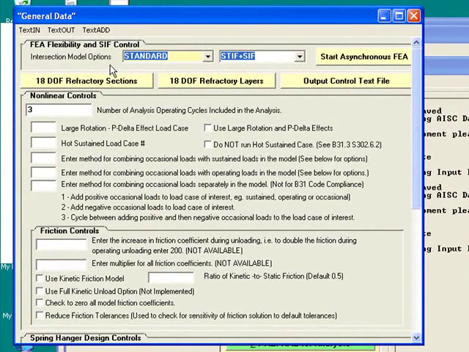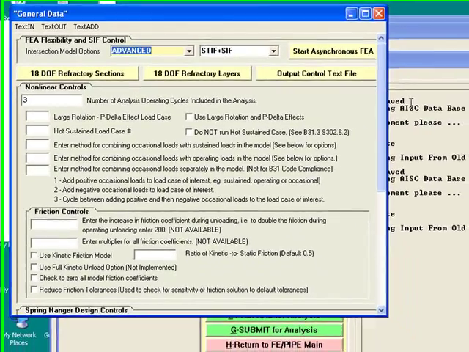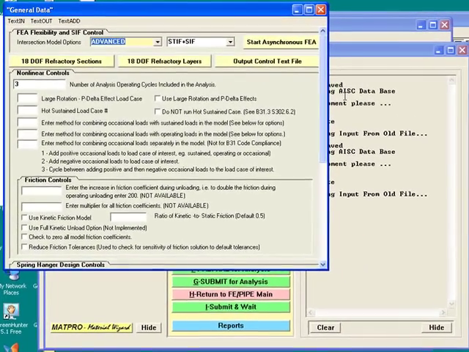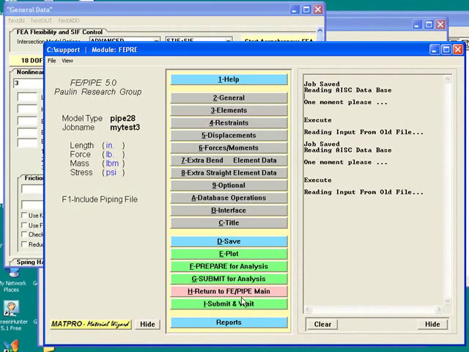I do that by changing the intersection model option from standard to advanced. And now the software will use finite element solutions for the cylinder-to-cylinder intersection and for the nozzle to vessel head connections. We rerun the model.